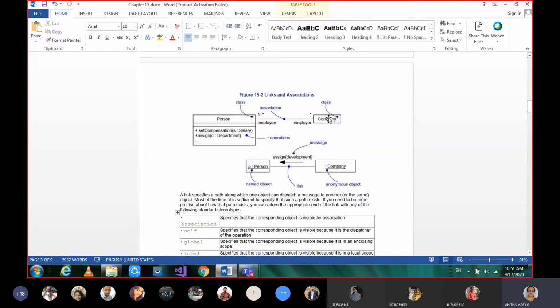Okay, and the labeling of each and everything we can easily do. I hope you can do this. So these are the classes, this is the association, these are the operations, and these are the named objects. Since there is no name for this instance, it is an anonymous object. A company assigns development to a particular person: what is the purpose of the person, what he has to do, what message is sent from the company to him. Specifically, the message is given above the interaction sign. Okay, so that is about links.